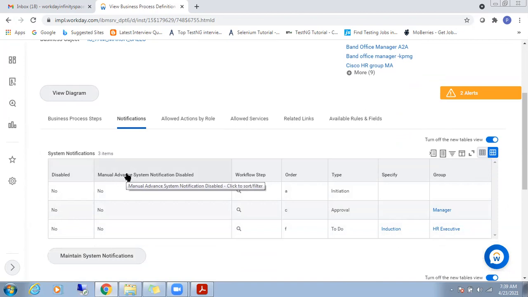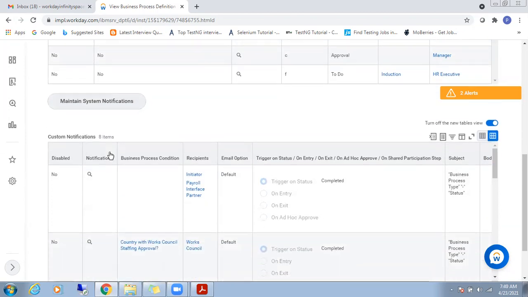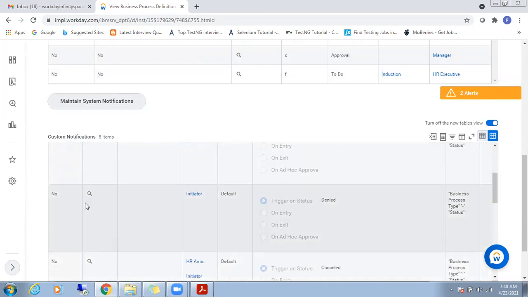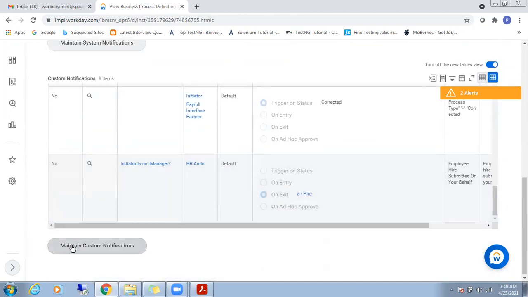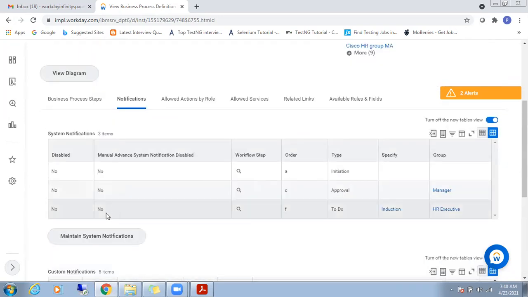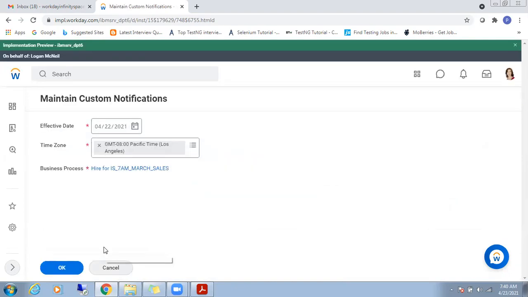So if you want to send any notifications, you can edit them. Click on manage system notifications. Or if you want to create any custom notifications, you can customize the notifications. Maintain system notifications are the steps that are provided, and maintain custom notifications is where we can customize the notifications. So in order to customize them, click on maintain custom notifications.